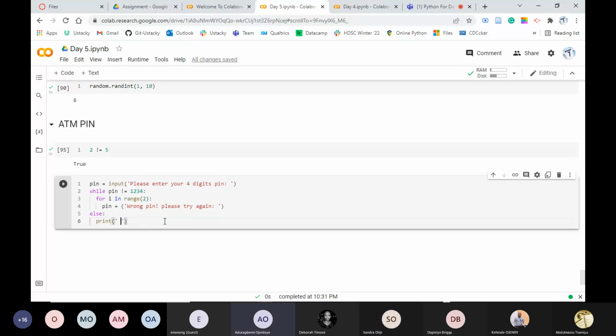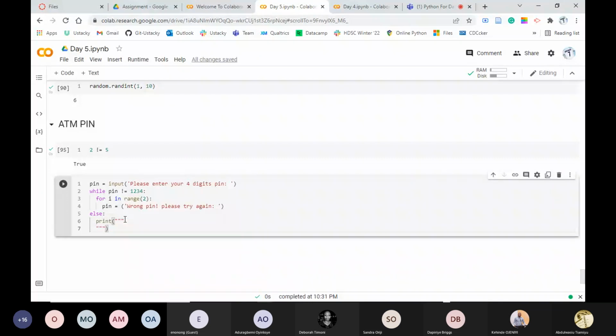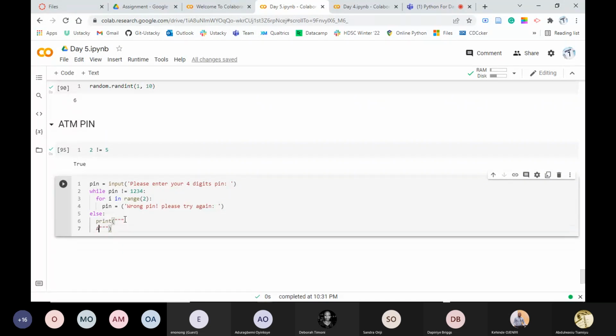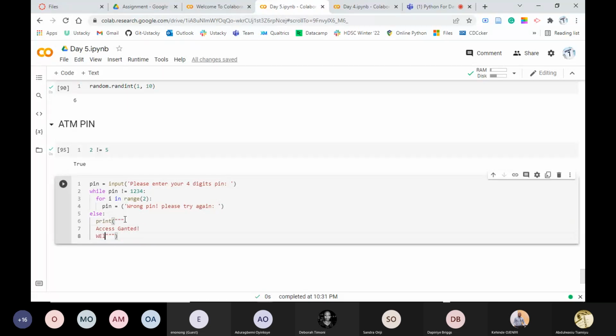So I want to use a multi-line string here. 1, 2, 3. So I want to make use of a multi-line string. Access granted. In another line, I will say welcome to First Branch.